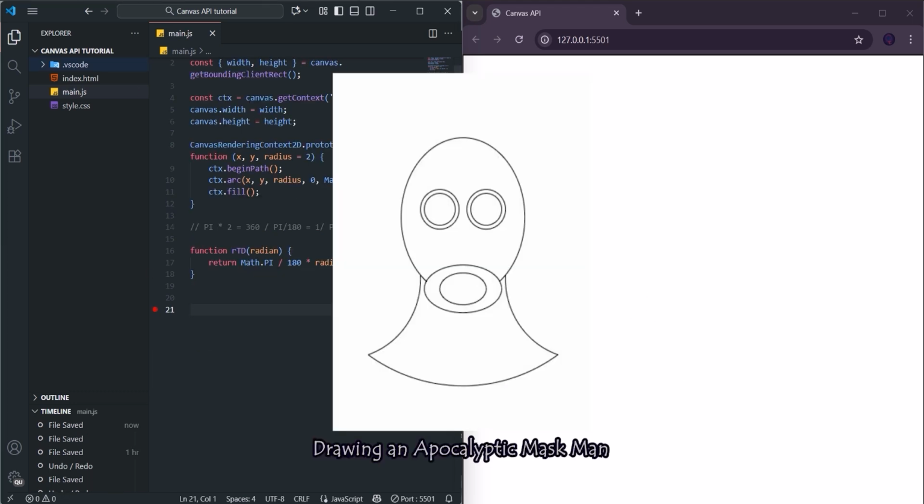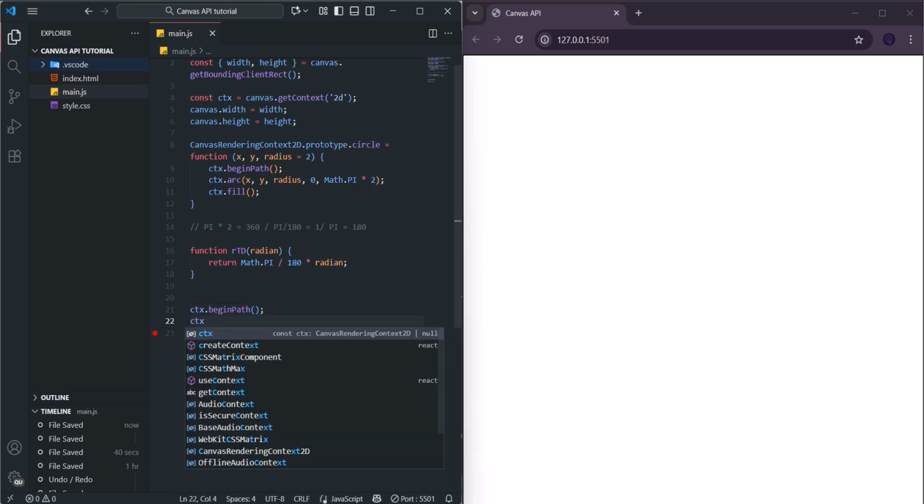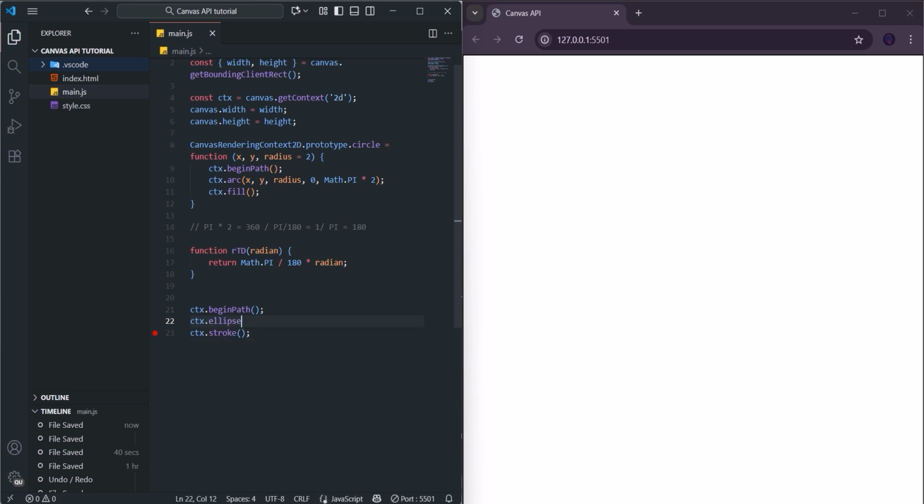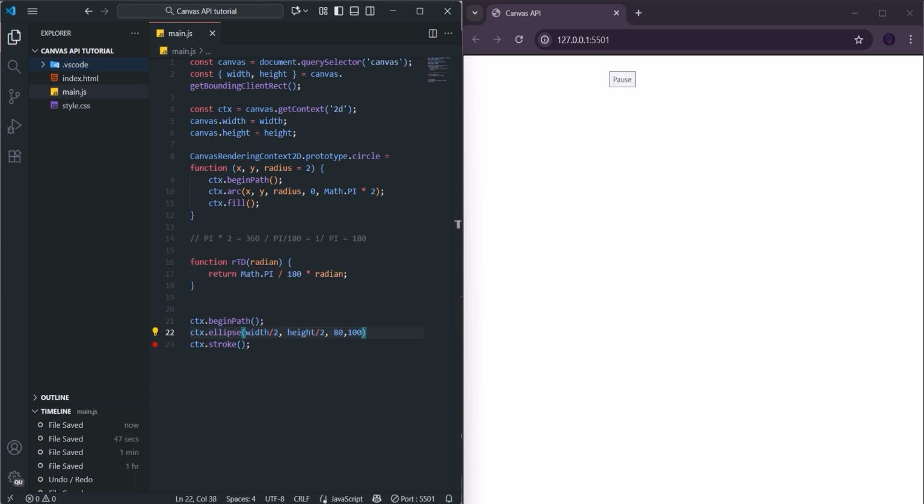Let's do something using all these arc methods. First things first, I will create a path. Inside it, I will write an ellipse because the first thing I want to draw is the head shape. I will position it relative to the center of the canvas. I will give it a horizontal radius of 80 and a vertical radius of 100.